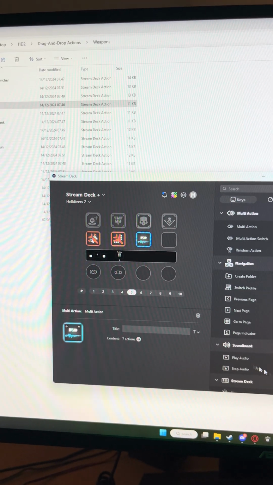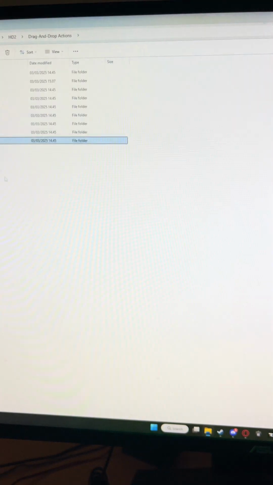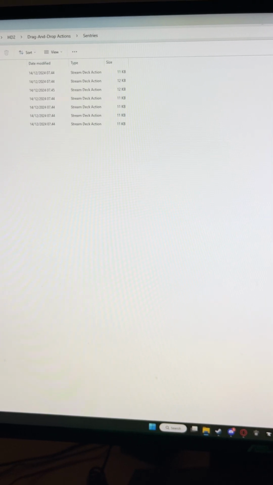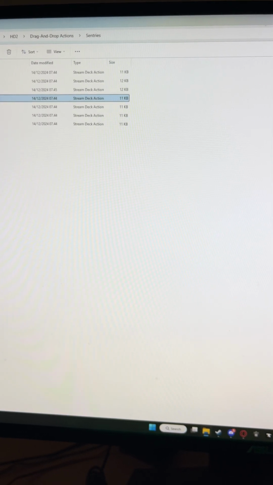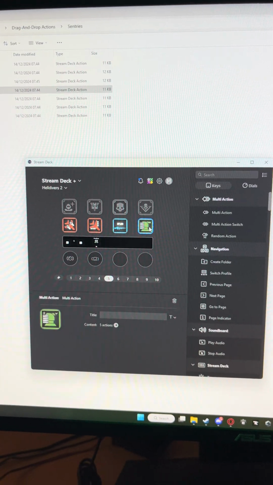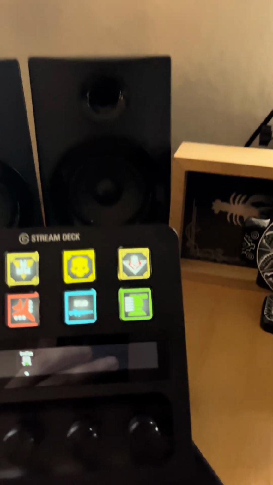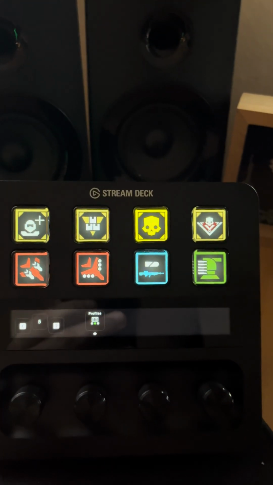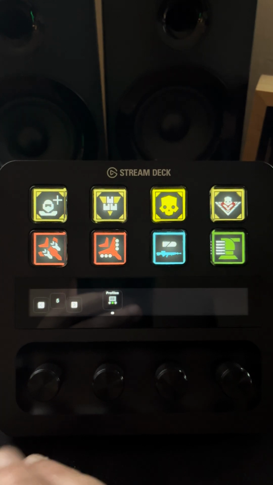And let's bring, so we have a backpack. Let's just very quickly bring a sentry of some kind. Yeah, let's bring a Gatling sentry. So I now added it in the software. And as you can see, it has also added it on the Stream Deck itself.